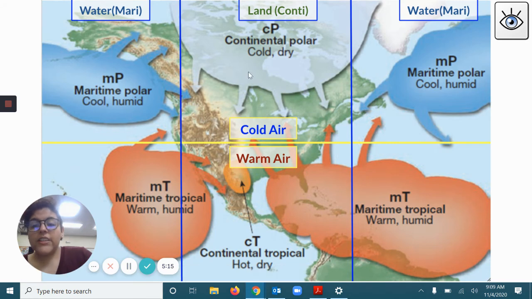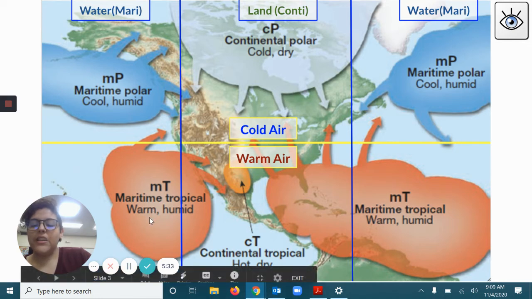And under each of these are labeling the temperature and the moisture. So you can see in the north, the temperature is going to be cool or cold. And if it's over water, it's humid. If it's over land, it's dry. Same down here in the bottom. If it is over water, it's warm. If it's over land, it's hot. If it's over water, it's humid. If it's over land, it's dry.